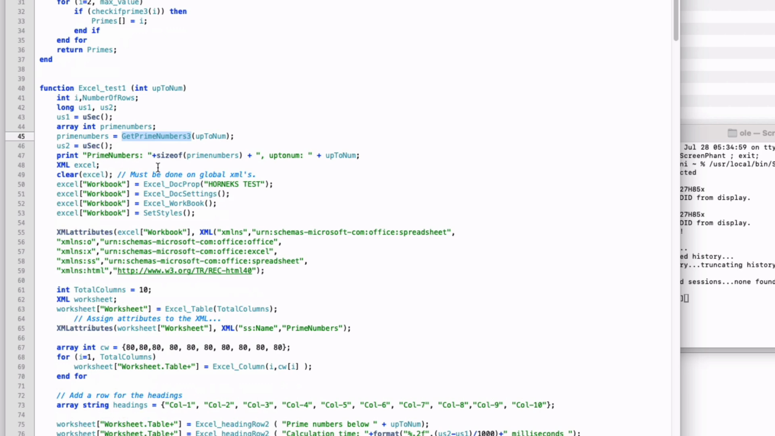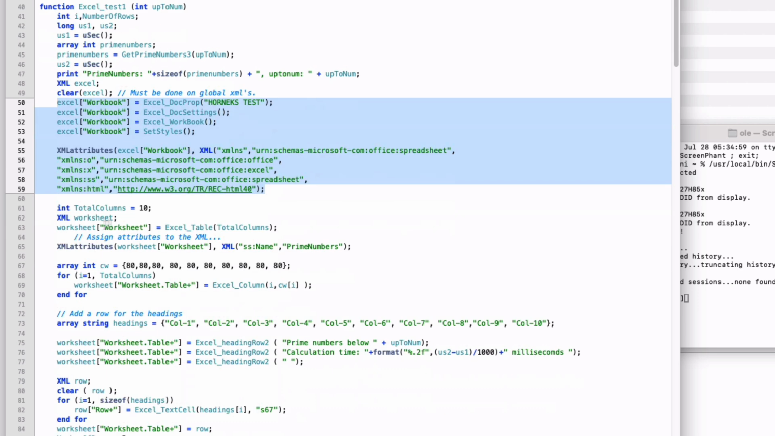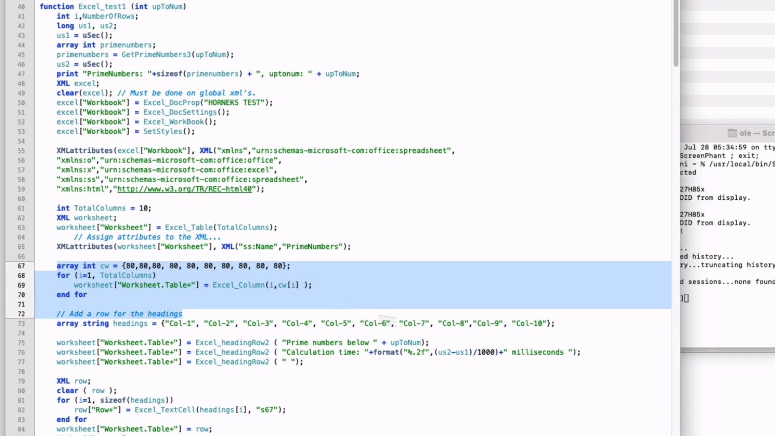We declare an XML type variable called Excel that will contain the Excel spreadsheet. We build the XML structure using this lib and add some standard attributes to the elements. We make an array of columns, containing the column width we want for each column. We loop through this array, building the column declarations in the spreadsheet. Then we create an array with all the column headings.